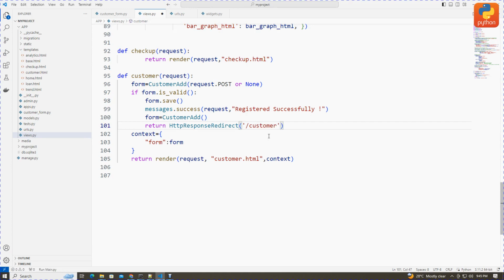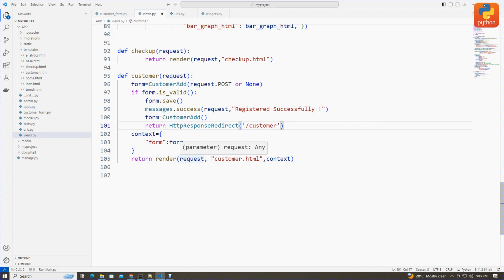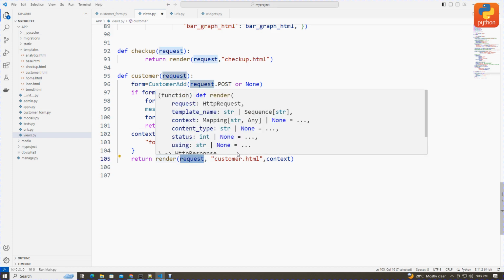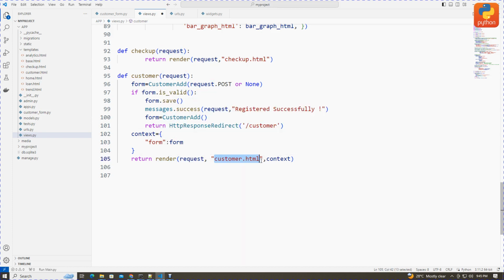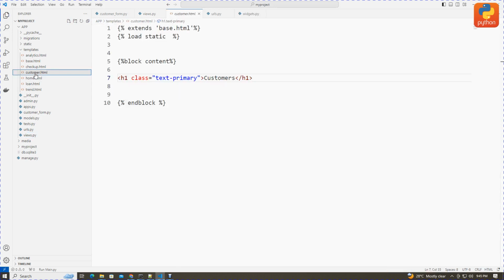Okay, customer. Okay, so return render. Okay, tuna render nini? Tuna render a request, page request. Page tuna return ni customer.html. Now save changes. Now come to our customer.html. Okay, hapa ndo case ilipo.